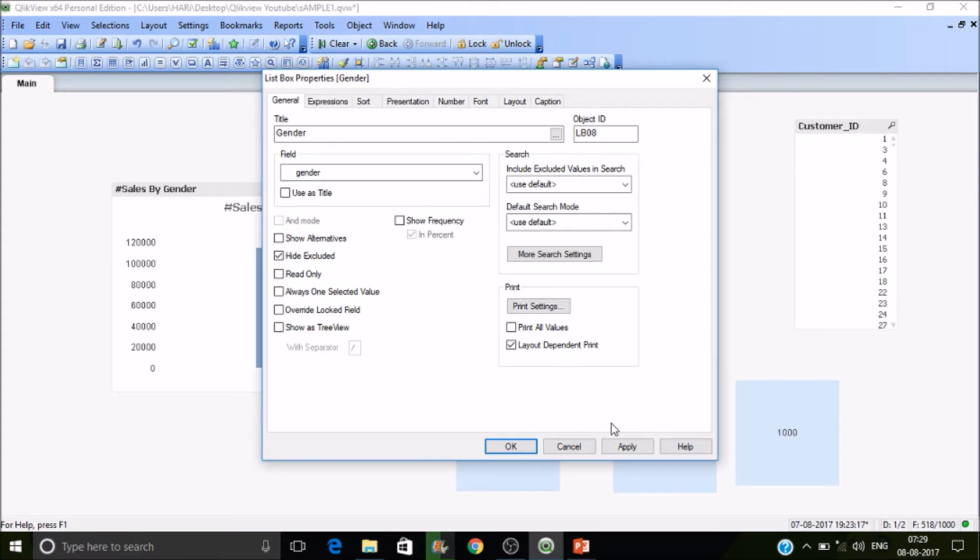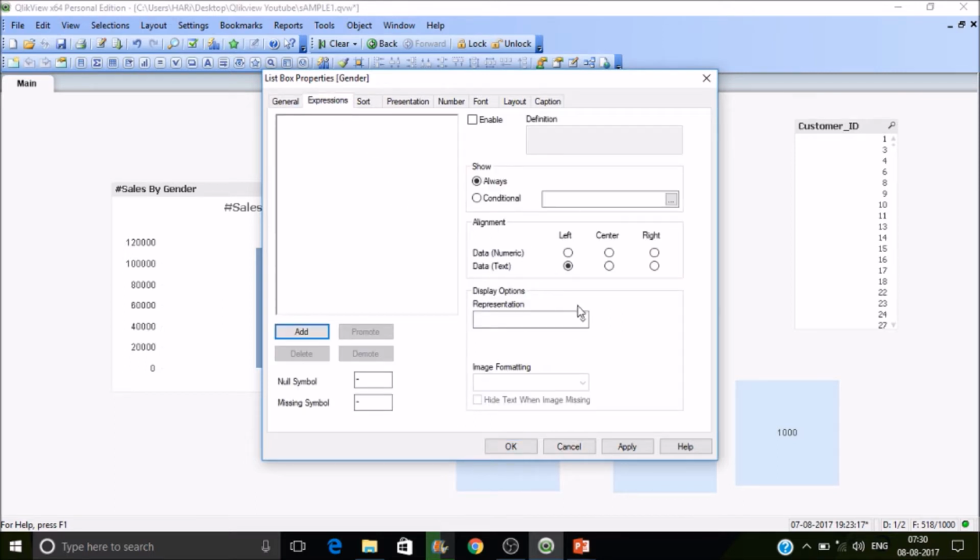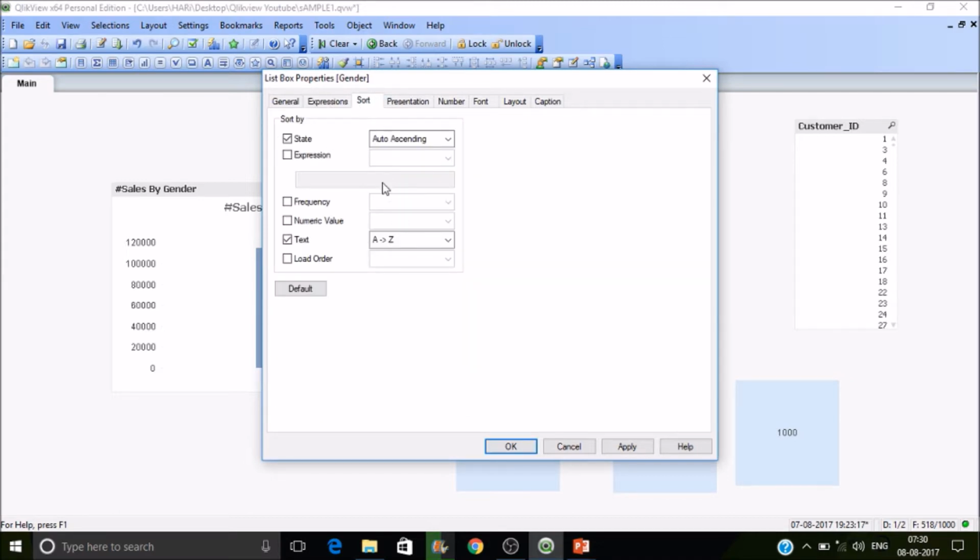Then you can show as tree. If you are using hierarchies, in that case we use this tree structure, so we'll see that in the upcoming sessions. And expressions: you can write an expression and represent the expression type as well, whether text, or other types. We'll see all these things in the upcoming sessions, and how you want to sort the values. This is also the way you can sort. You want to sort Z to A or A to Z, that's your wish.